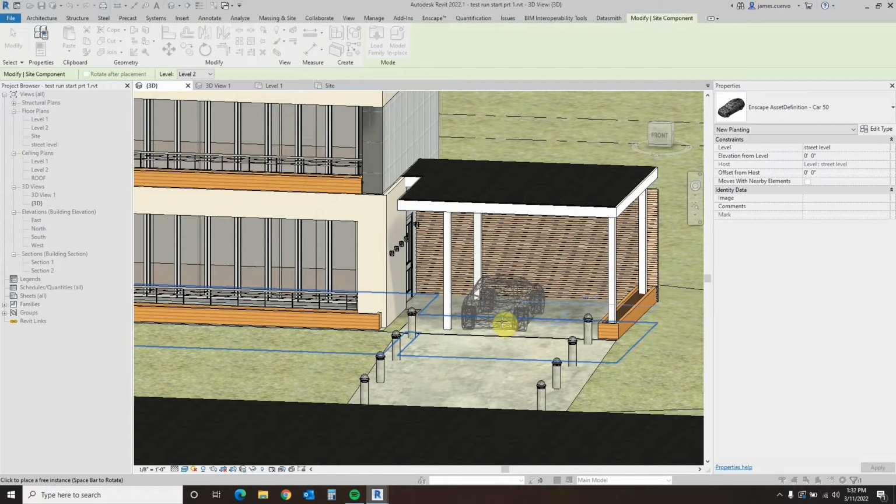I can hit the space bar this way to turn it around. It's a little hard to spin these things out after you have placed them. So what I highly advise you to do is to go ahead and hit the space bar to rotate it into position the way you want it before you actually click for placement.